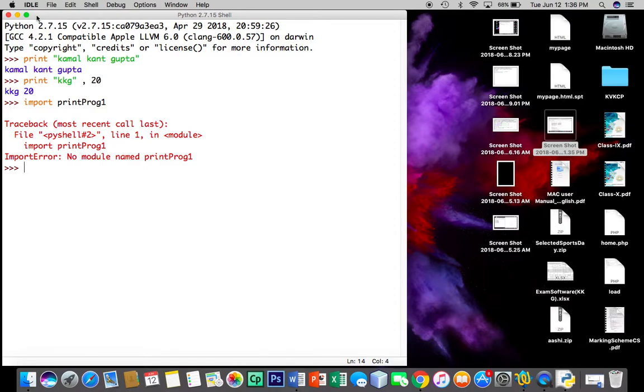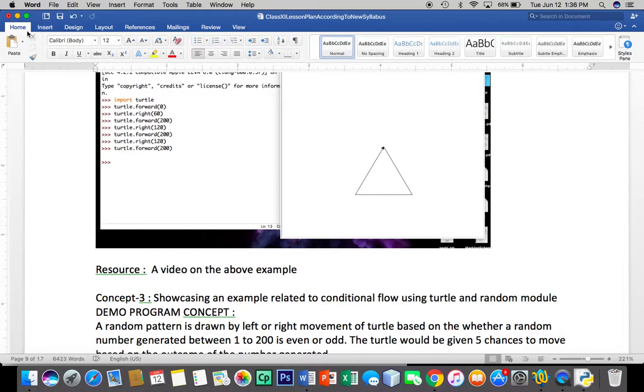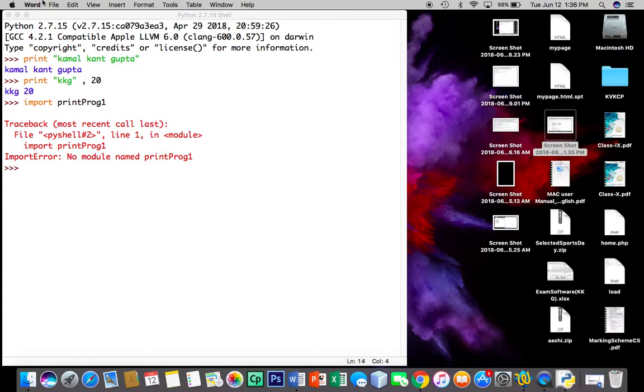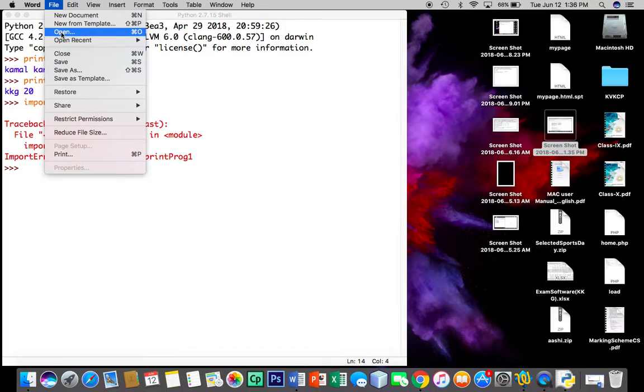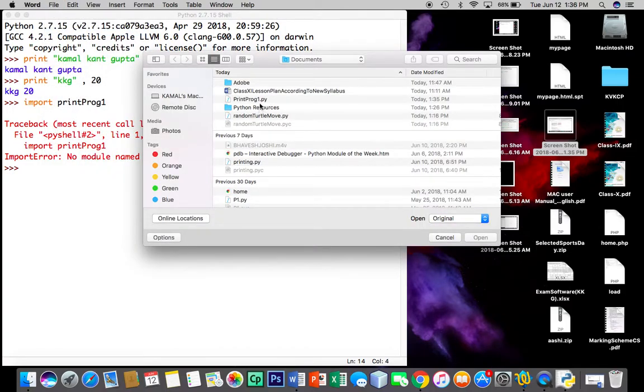Now let us check the file name once again, what file name we have given. So let me show you. Let us open it. You can see here Printprog1. So P is capital over here. You can see that P is capital. So don't misspell your names over here.